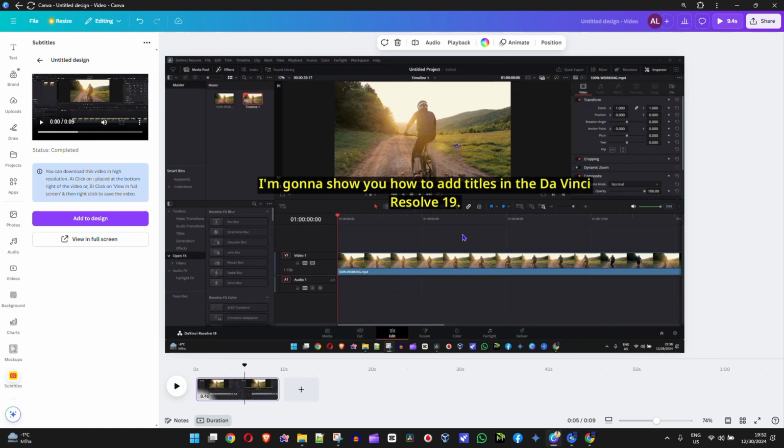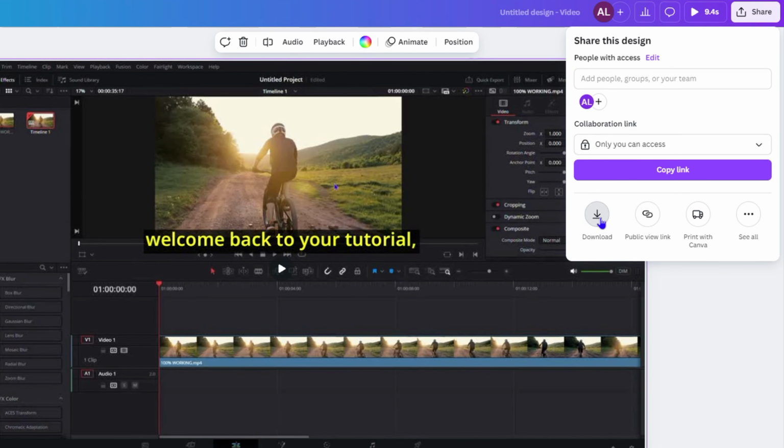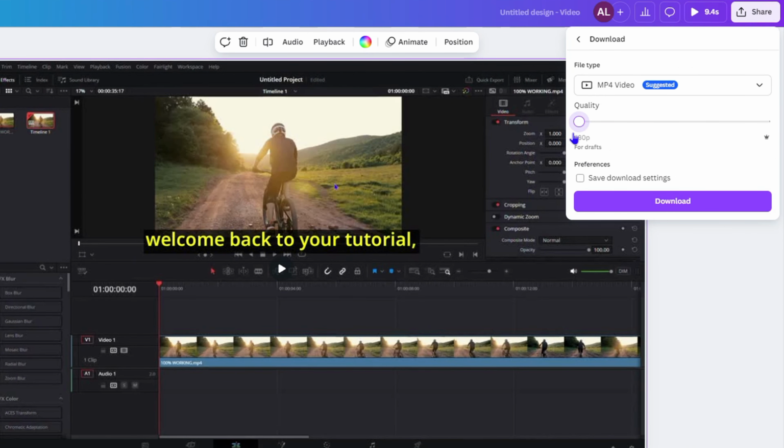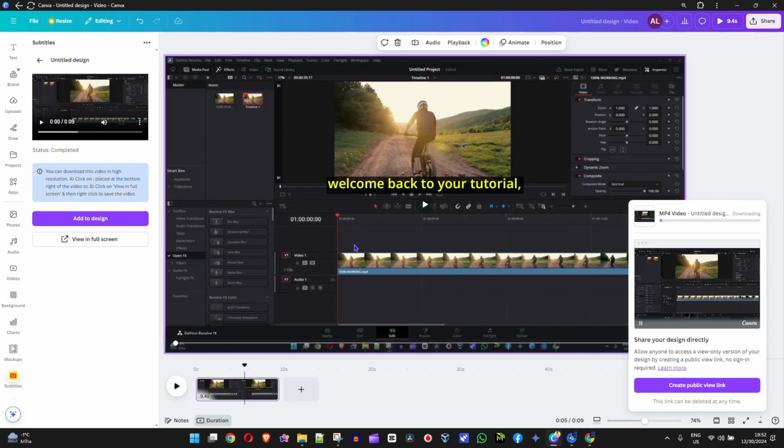Now once you're ready to export your video, just simply click on share, and then you can click on download, choose the quality of your choice, and just simply go ahead and click on download. And this will download your new video with the subtitles. As you can see, my video is downloading, and once it is done, I can do whatever I want with the video. I can post it on YouTube, I can play it back, whatever it might be. And that's it. Very easy and very simple.